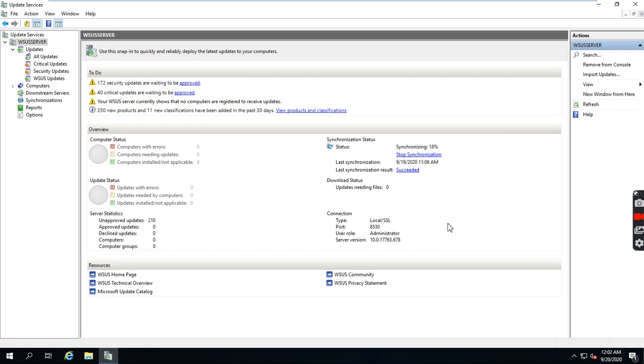So the configuration is completed. This video will configure how to target the clients to the WSUS server. So let's open the WSUS console and the synchronization is started. It will take time, and the security updates are waiting to be approved. This will show how to approve, and before that I need to target the workstations to the WSUS server. Right now your WSUS server shows that no computers are registered to receive updates.